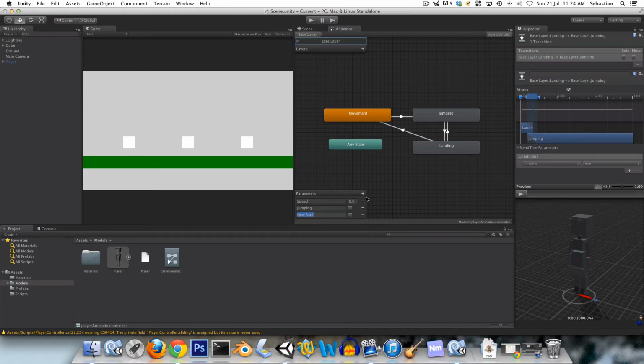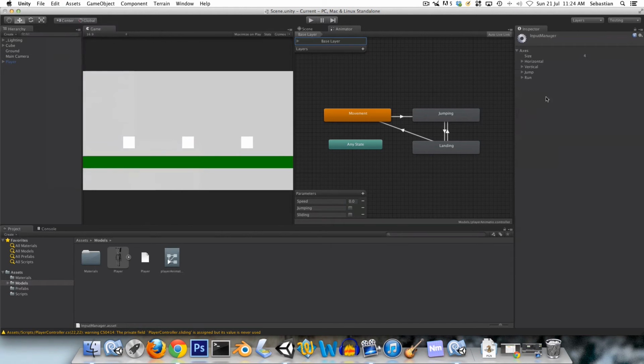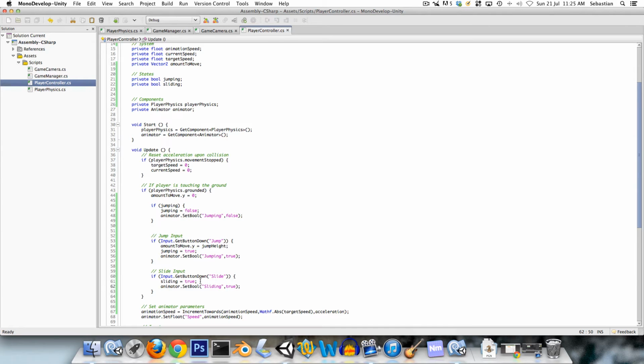Press the plus button and create a new parameter, also a bool called sliding. And we're also going to go into edit and project settings input, and we'll create a new button, and this is going to be called slide. And you can choose what button you want to trigger it, but I'm going to have my down button for sliding, and for my positive button that's going to be S. And okay, that's everything we need there. Now let's continue with this.